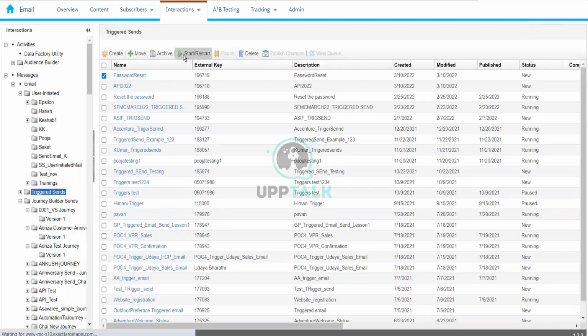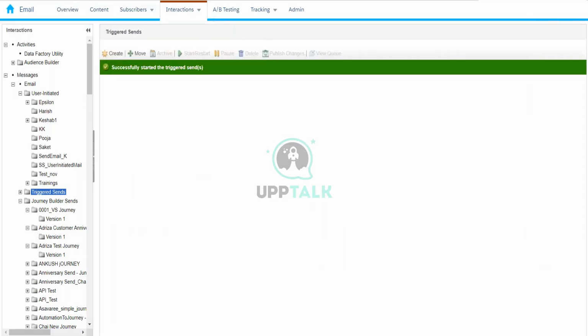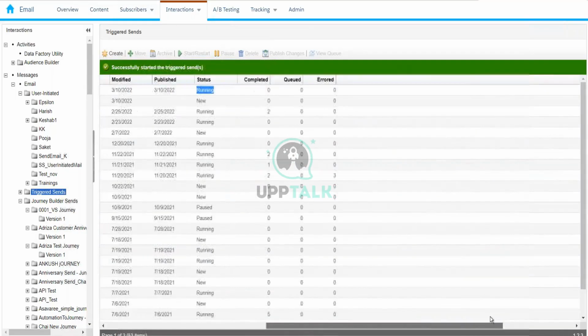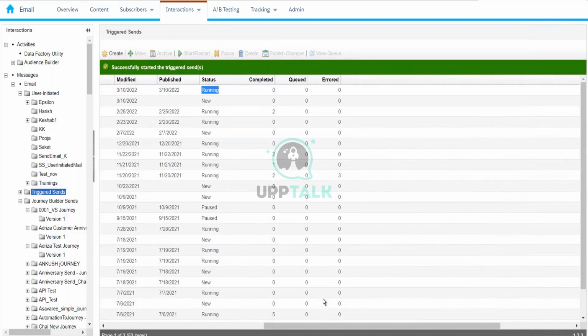Now I'll try to start this. Hopefully it works this time. Now it starts working. We know that it's because of the email, because those emails which we have used before could have been using a personalization. That was the reason it was not allowing us to activate the strip itself. Now I can see this password reset has status which it says running. And if I scroll down, there's no completed queued error in all of them.